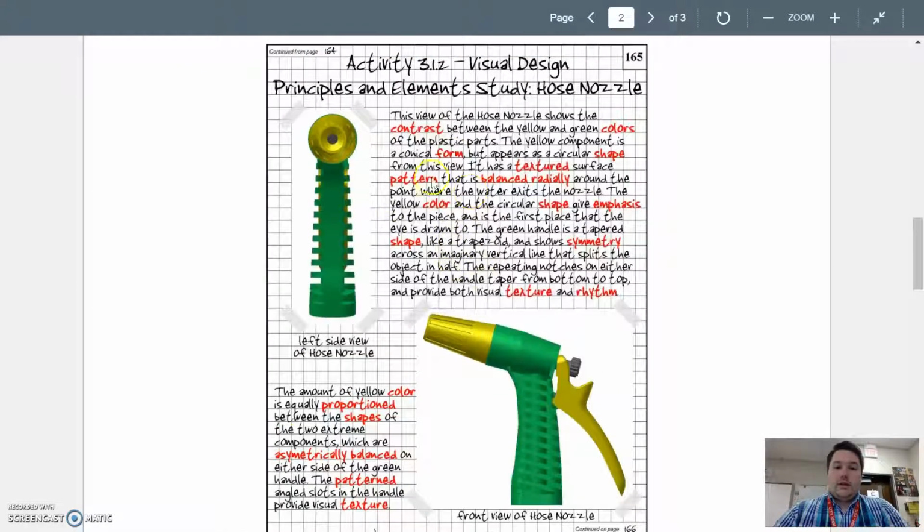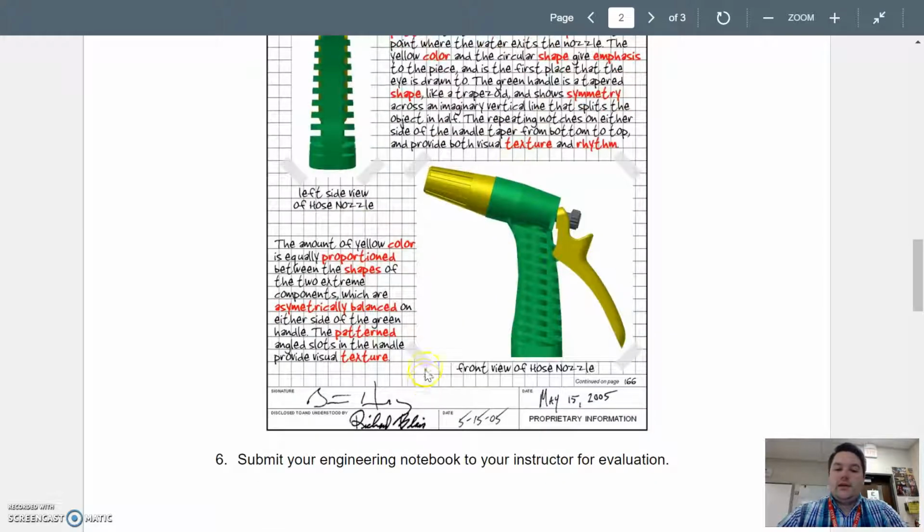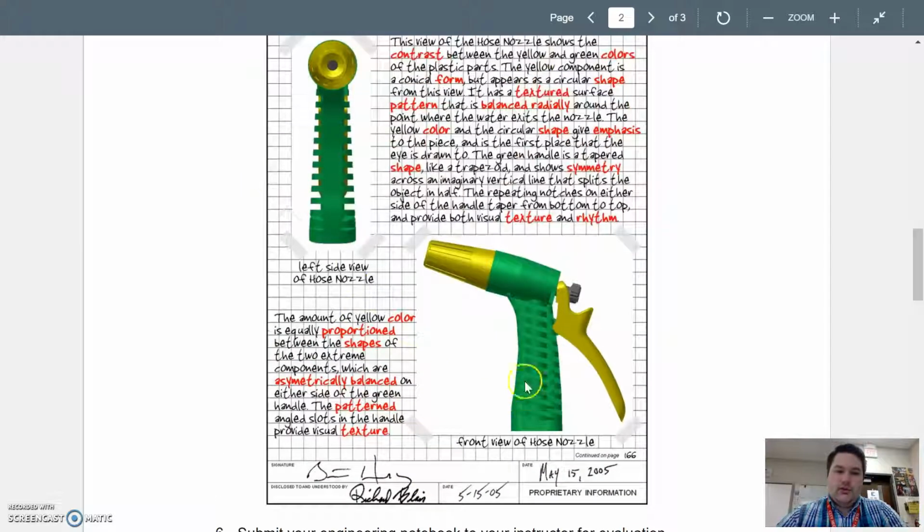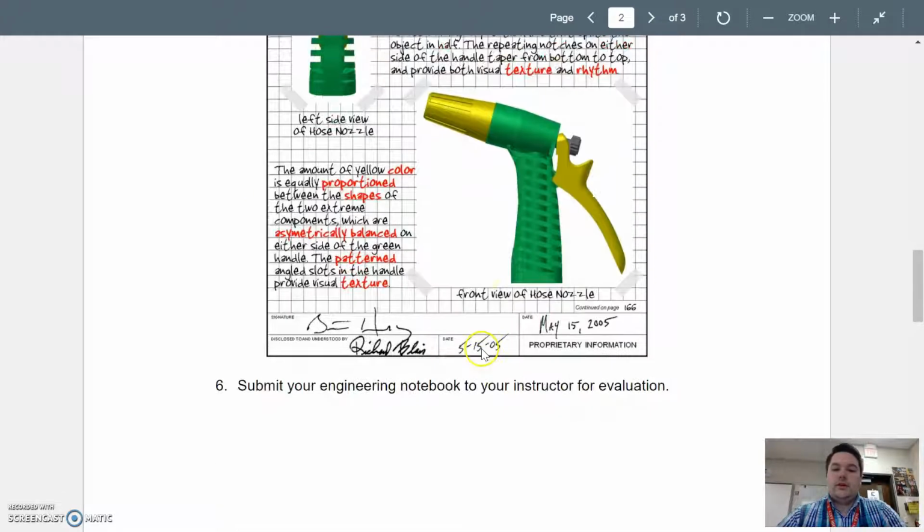Here you have just a quick example. So they've taken a couple, in this case 2 different views of this project, and they've written down what they've noticed about this. So from each view, they've noticed the contrast between the colors. The form appears circular shaped, it's a textured pattern, it's balanced radially, you have your circular item. But be detailed. This shouldn't just be a couple of sentences. You should be looking for anything that you may notice.